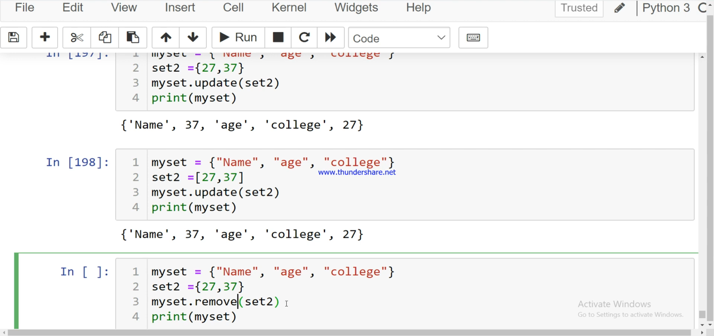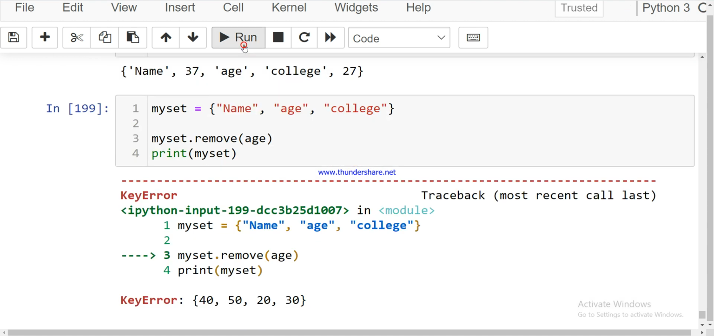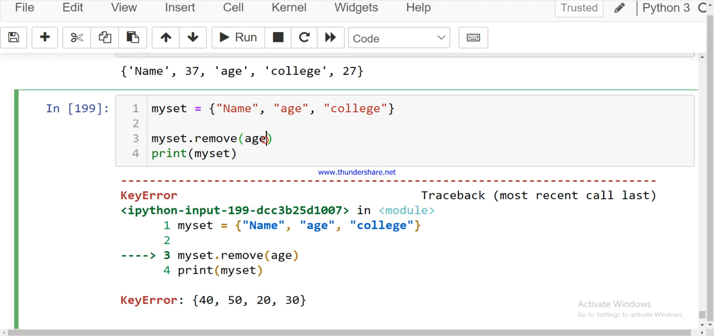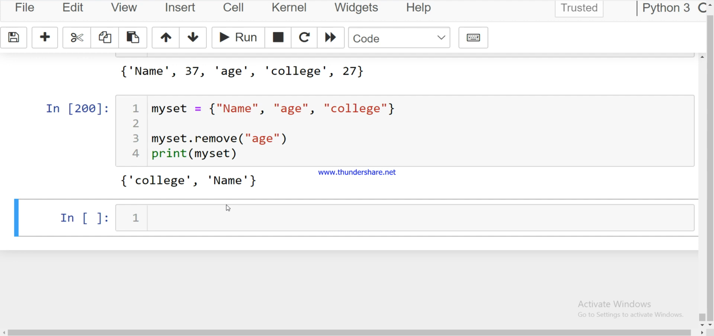Remove what? You have to specify what you want to remove. So you want to remove 27, you want to remove age, right? This is your set and you want to remove this age. So you just need to write remove, and this is a string. Now this age is removed from your set.